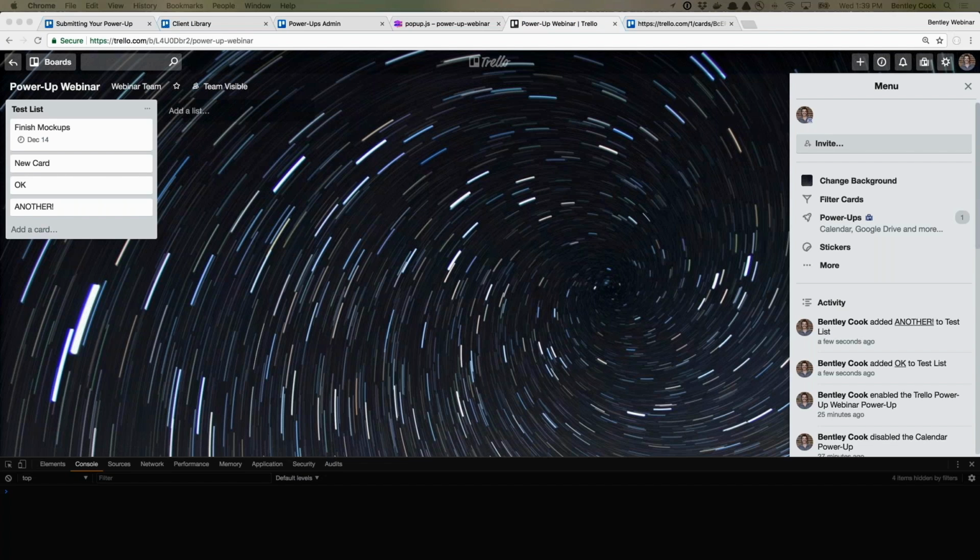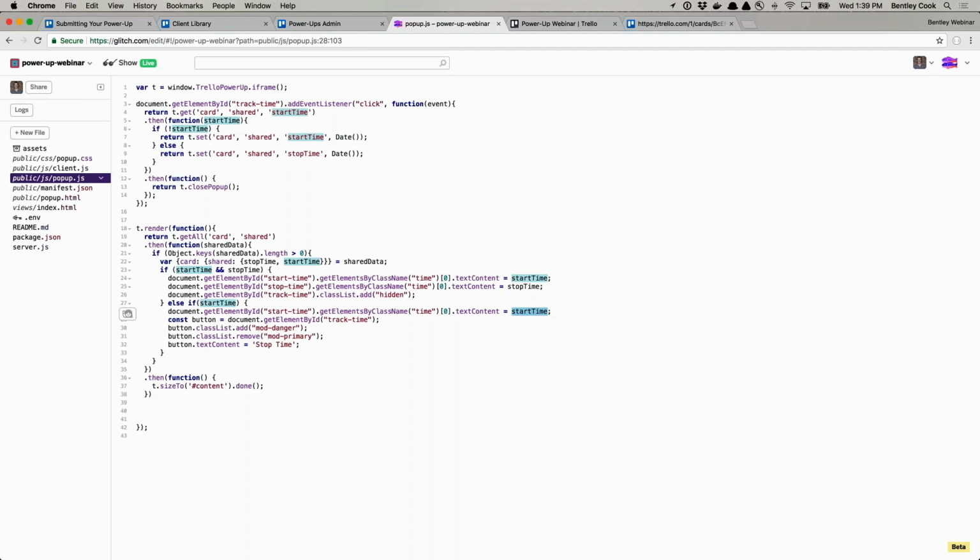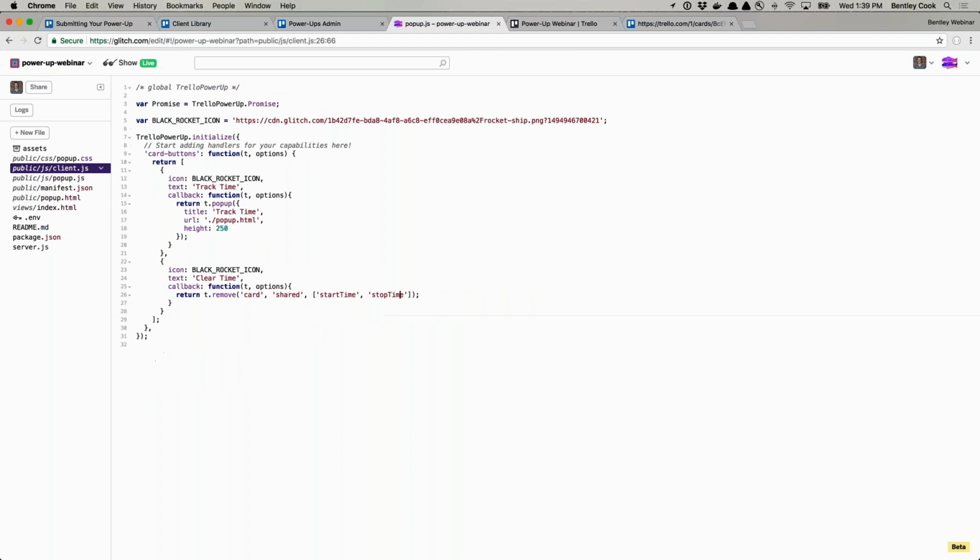We want someone to come in here and say, oh, I know exactly what's happening. So we're going to use another one of those capabilities that we were playing around with earlier. We're going to hop back over to our client.js. Again, this is the JavaScript file that is being loaded onto the hidden iframe when the Powerup's enabled, and we're telling Trello what we want to happen whenever it's in the context of the card buttons.